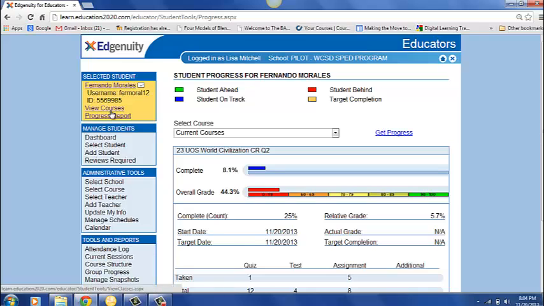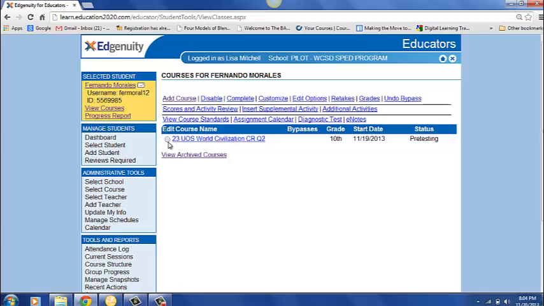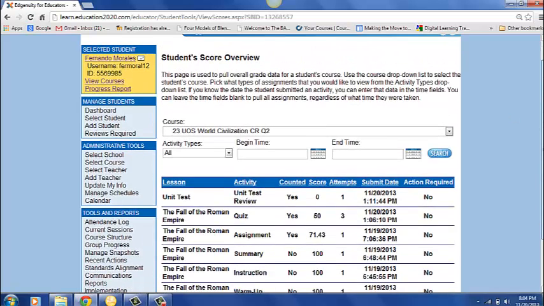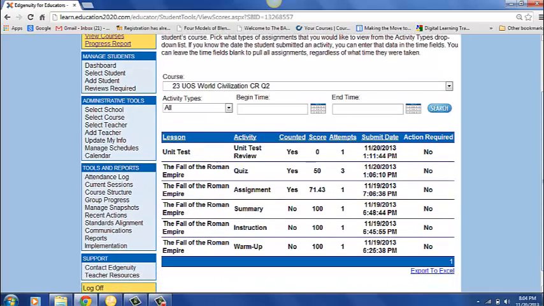The next thing you want to do is go to View Courses, and he's taking this one class. I select the Arial button and go up here to Scores and Activity Review, and this is where I am reviewing before I let him go ahead and take that test. If I scroll down here, I can see all the activities that he has done in this unit so far. I'm just going to start from the bottom and work my way up.